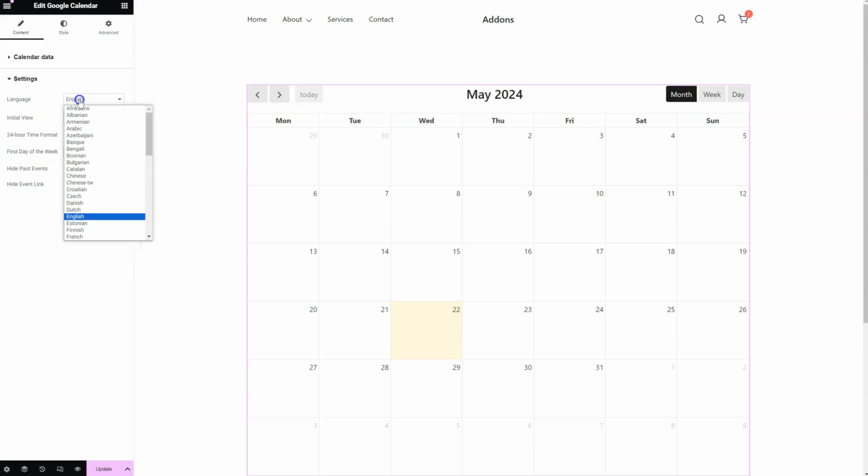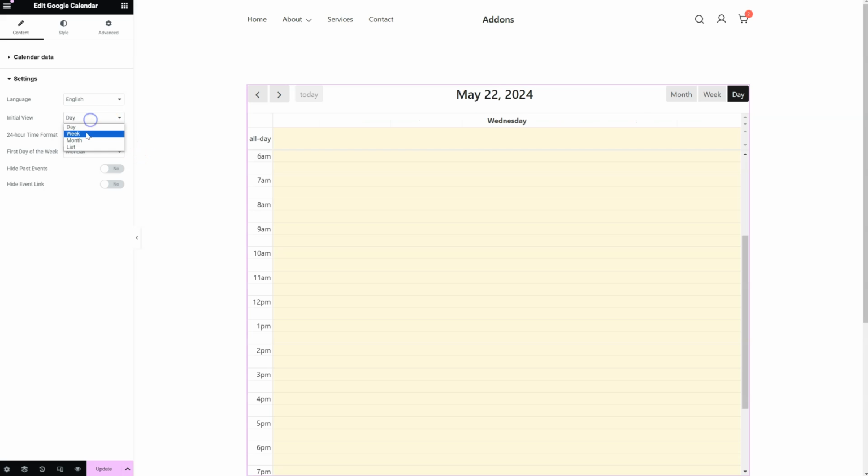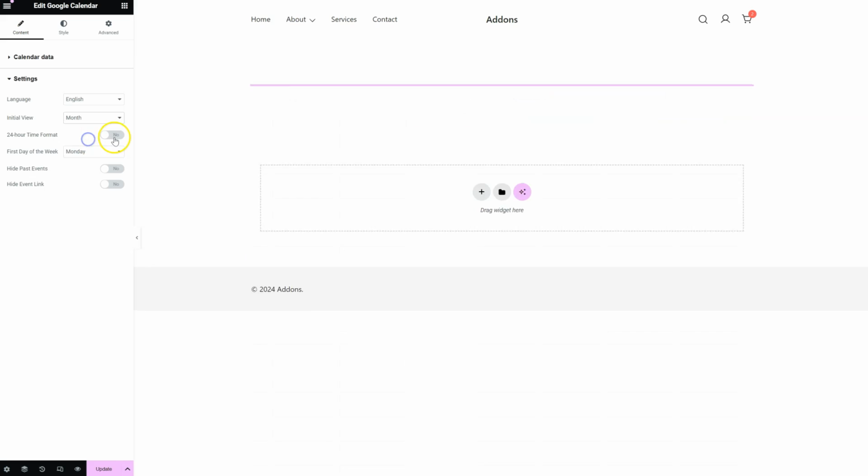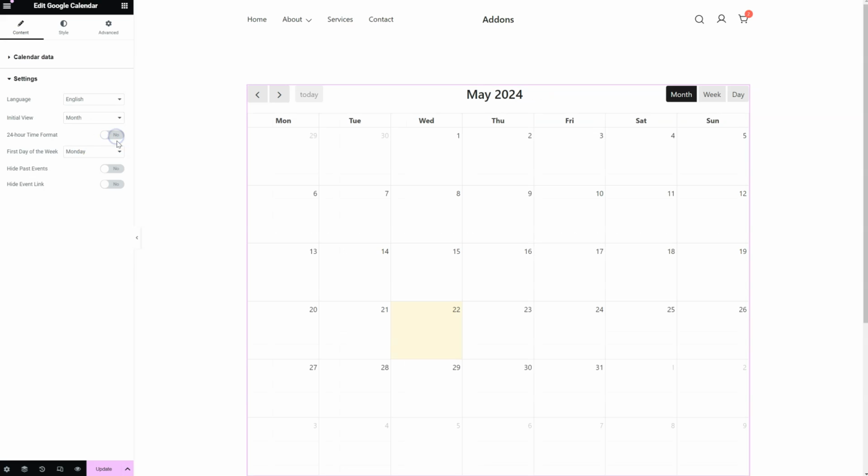So first of all, you can change the language. You can change the initial view. Right now, the monthly view is displayed, but you can change it to day, week. You can change to a 24-hour format, like this, just by clicking the button. You can change the first day of the week. You can hide past events, and you can hide the event link if you don't want to redirect to your Google Calendar URL.